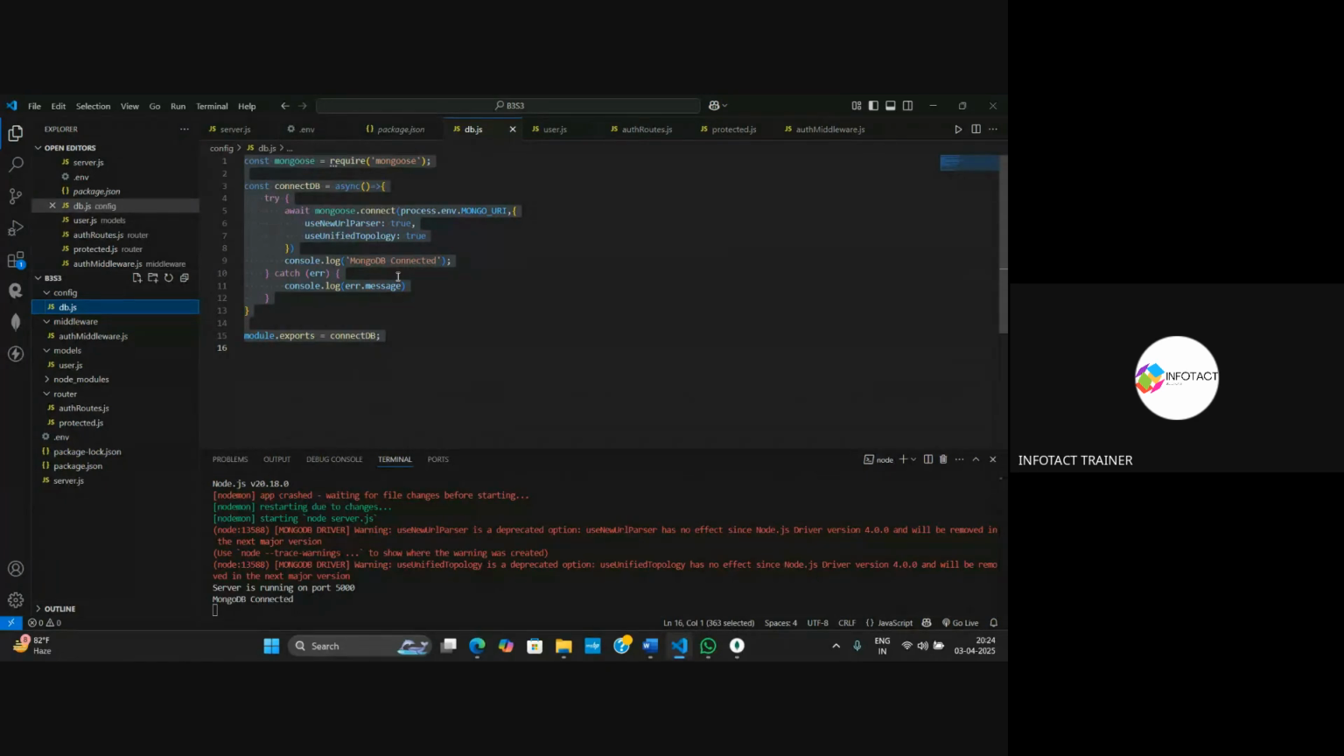Here, you have to remember two things. That is the useNewUrlParser and useUnifiedTopology. These are the keywords which are not currently required, or you people can use them as well in order to connect to our MongoDB. Once you have provided this Mongo URI as the first parameter, and then you have made these keywords as true, then you people can say that MongoDB got connected. Otherwise, it will provide you with the error message.